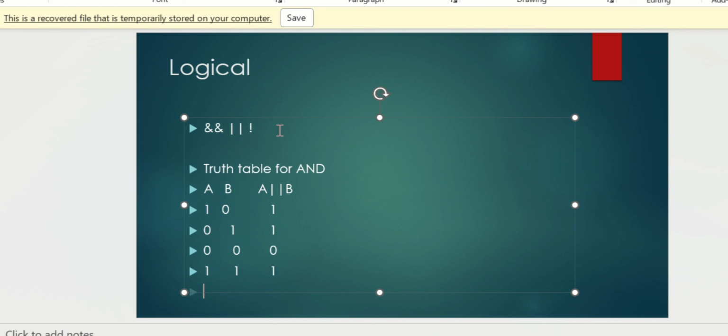So this is all about AND and OR. And NOT means here we'll only have one variable, A, and then we have NOT A. If A is true or 1, then NOT A is false. If A is false, then NOT A will be true. I hope you understand this.